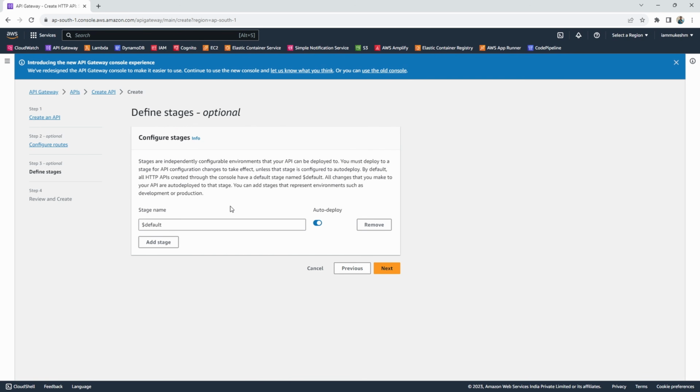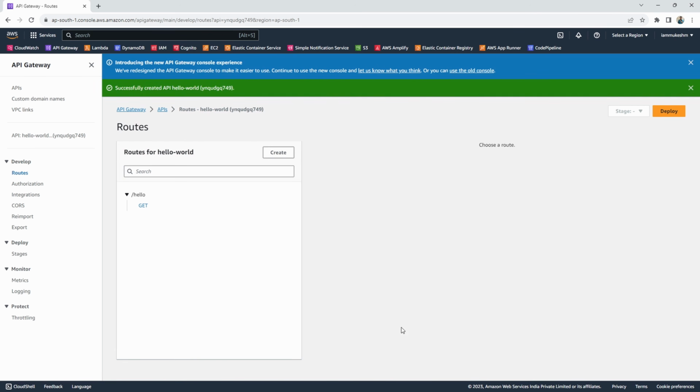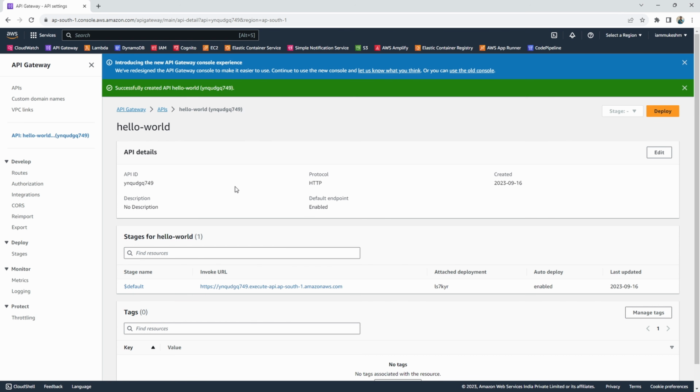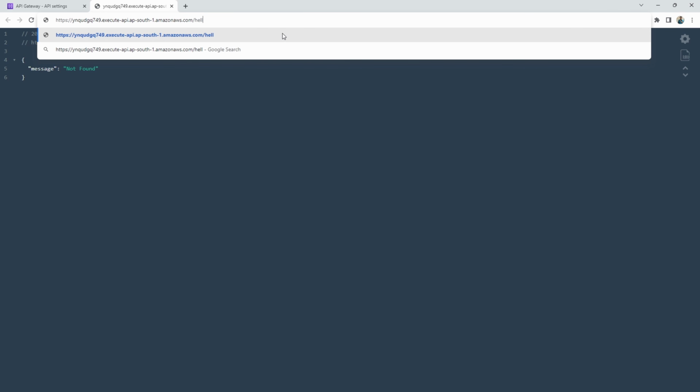Next is the stages. So these are independent environments where your gateways can be deployed to. You can add stages like development, production or QA here, but for now we'll just proceed with default. Click on Next. Now you can review your changes and create your API gateway. Let's create it. Now once the API gateway is created, click on this API part where you'll be able to get the URL of your stage. For now we have added only the default stage. So let's open up this particular URL and navigate to /hello. As expected, you can see the hello world message.